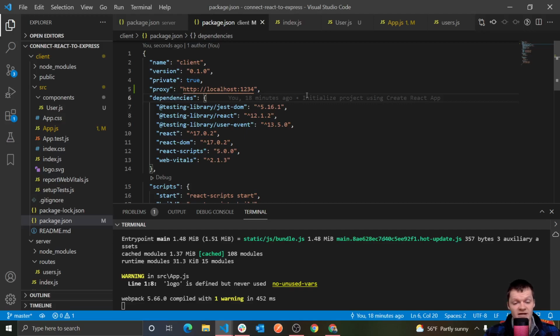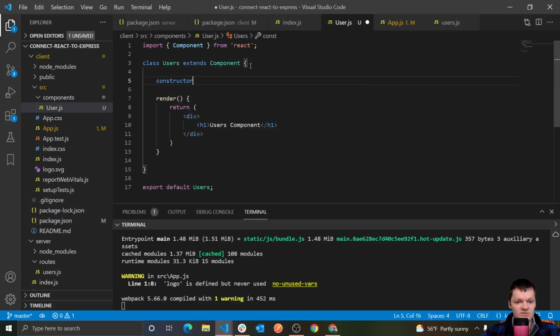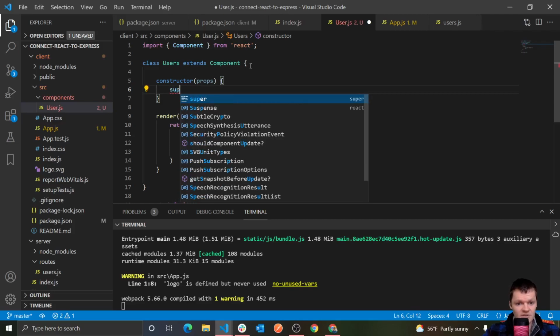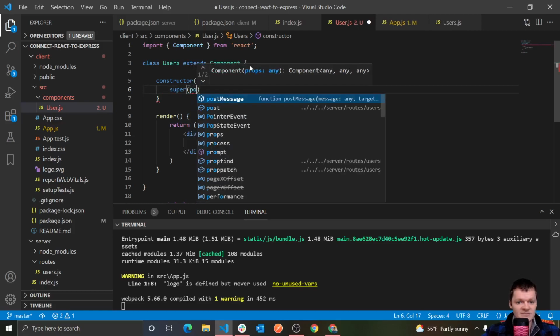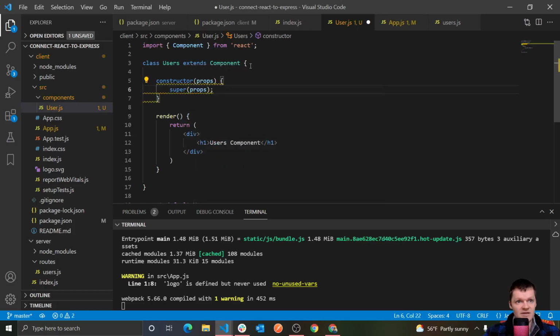As our React and Express applications are now connected, we can make requests to our Express application from our React application. To get started, let's add a constructor to our users component. To do that, we just pass constructor. We're also going to be passing some props to it. And in this constructor, we will keep track of the state of a variable called users. And of course, first we have to pass our props to the superclass, like this.